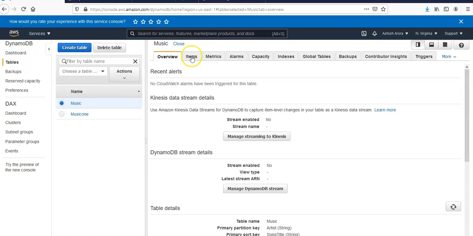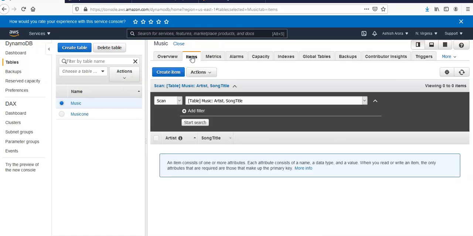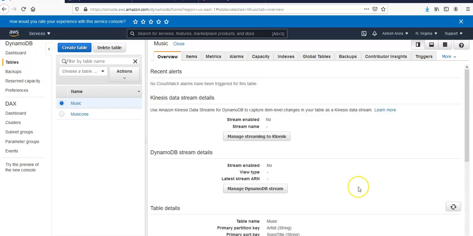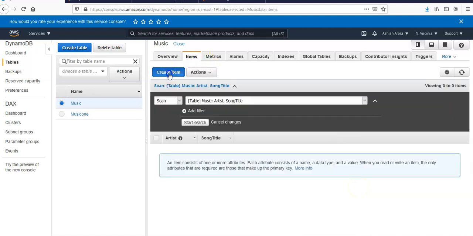And if you look at the items, there are no items other than this. I can create a new item, or I can use the existing item. So there were two attributes I put in, scan and query. I can create the items from here as well. All right, so when you click on here, this is the overview of what we have done. And now if you click on items, you click on create item.